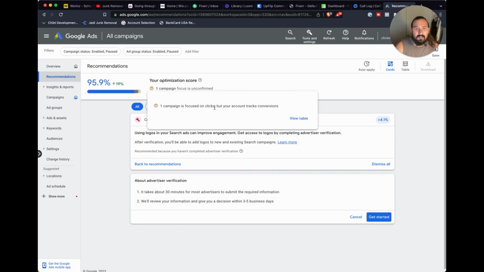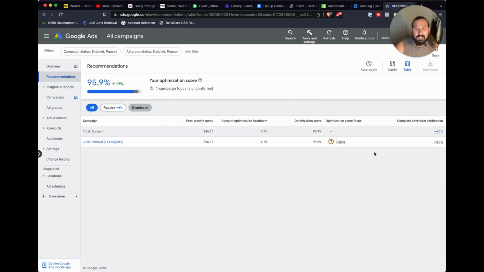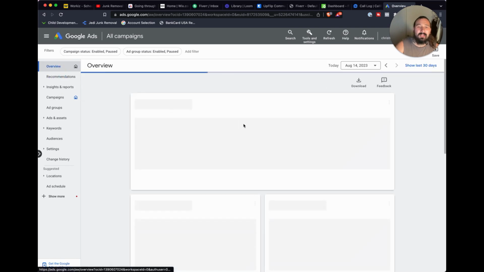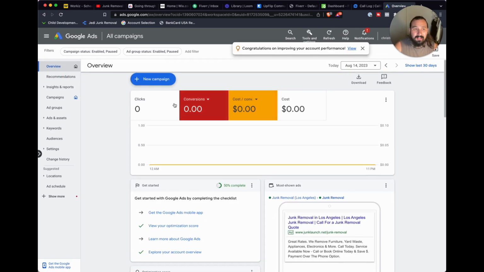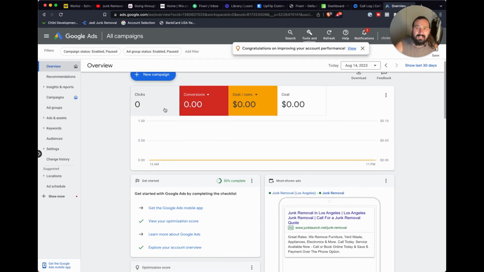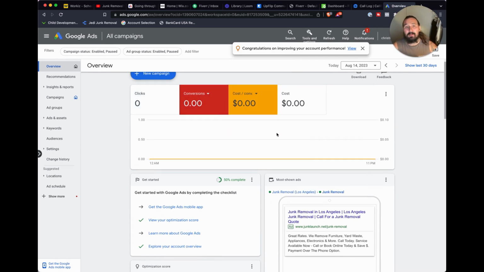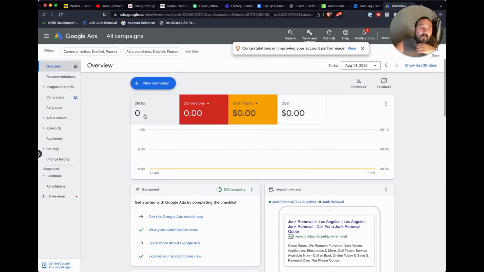One campaign is focused on clicks, but your account tracks conversions. Oh, so what this is saying is we are going by clicks right now, but we are tracking conversions, which means we want to switch to target CPA, which is target cost per acquisition. But we really can't because we don't have any clicks or data. We kind of messed up on the first couple days because we were showing up on Google Search Partners. So we need to run for at least a couple weeks and get some clicks and some data before we can switch to target CPA.